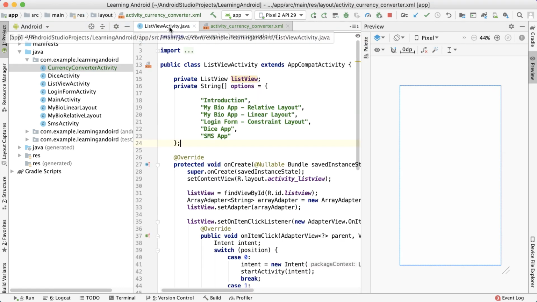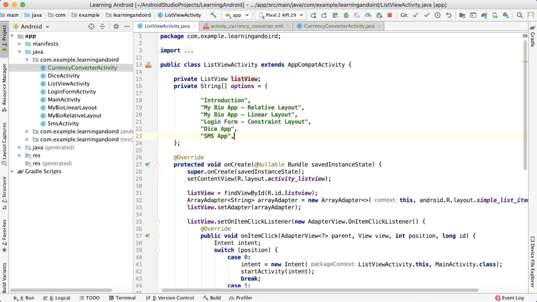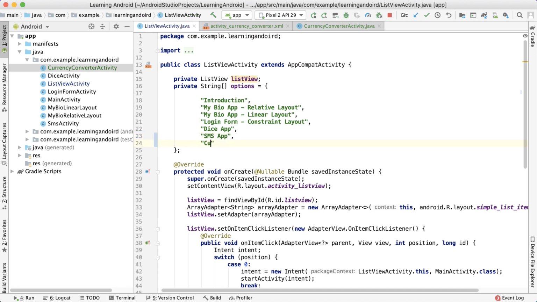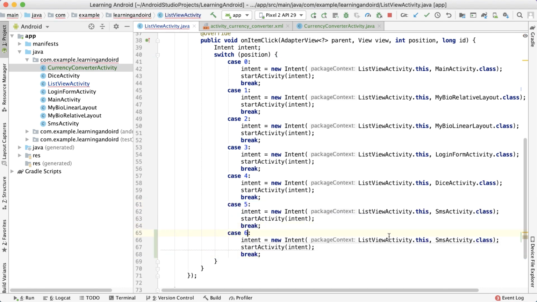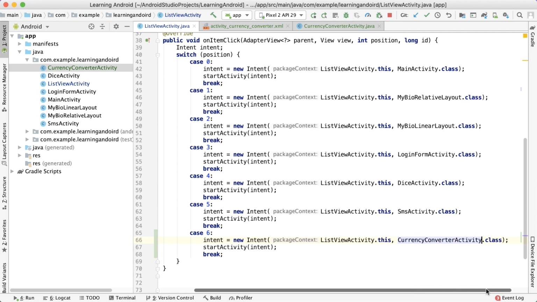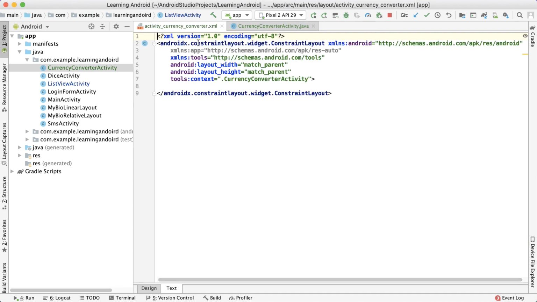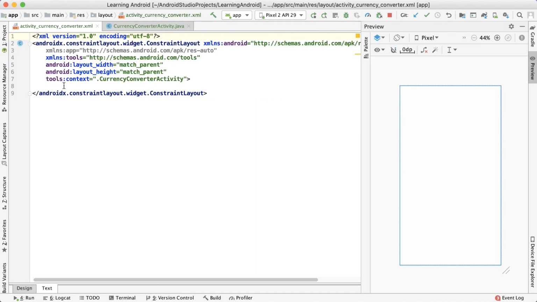Now let's go to Listview activity and let's add that option. So we're going to say currency converter, and in our case, let's say case number 6, and instead of SMS activity we're going to say currency converter dot class. Now let's close this Listview activity and let me minimize this panel as well.